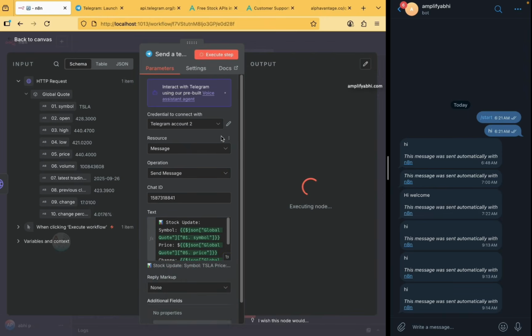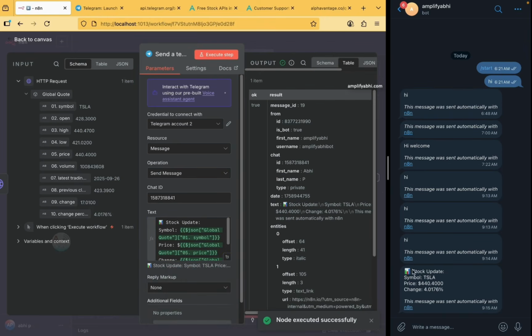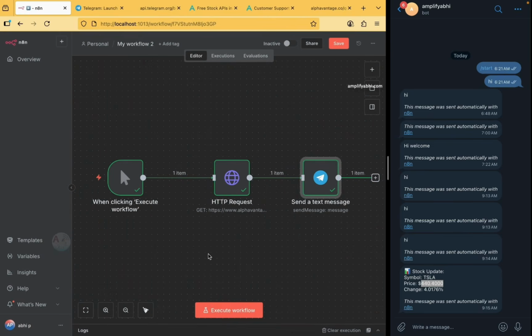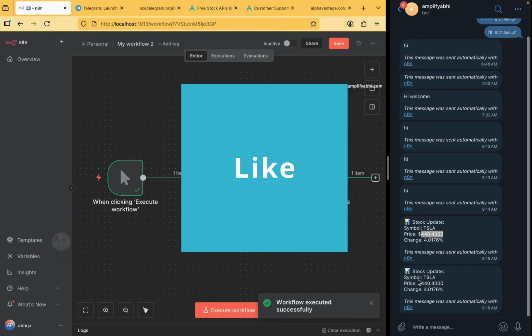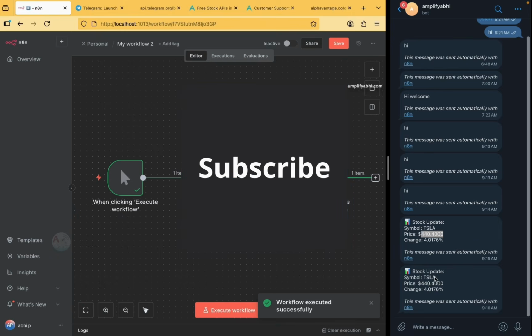So this is the expression which will filter out the required parameters here and try to show you. And let's try to execute this, and here you have got the stock update now. So once you come back to the canvas here, and this is your flow, and if you try to execute the flow, the request is made and the message is triggered to your Telegram bot.